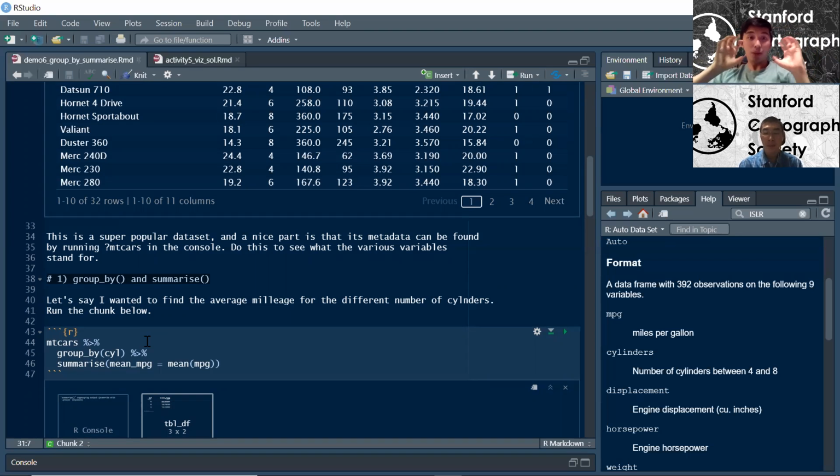And so we're kind of dividing these. What I'm saying is summarize means I want you to create new columns based on these groups, creating a new variable called mean miles per gallon, where it's the mean of miles per gallon. This is saying I want a new variable where I have the mean miles per gallon per these groups.